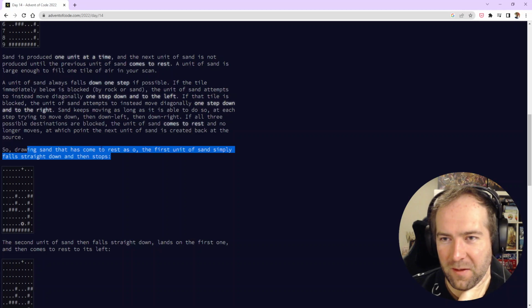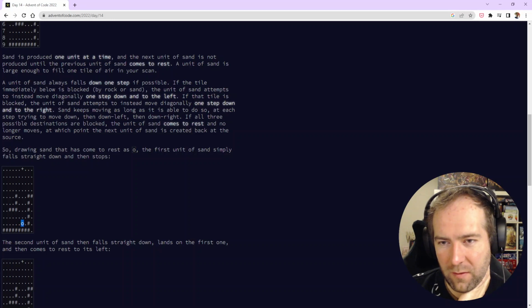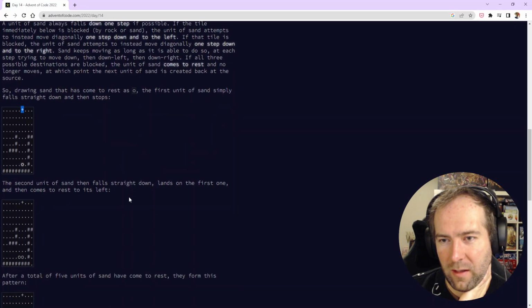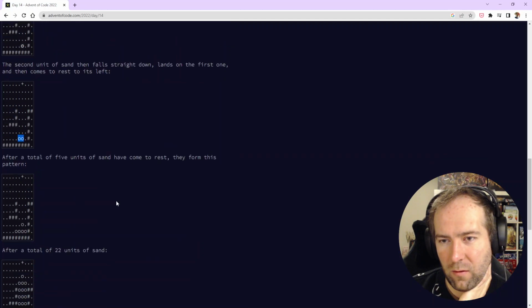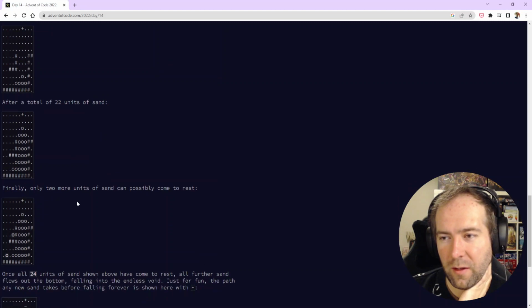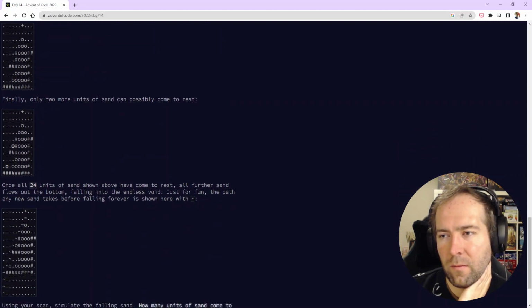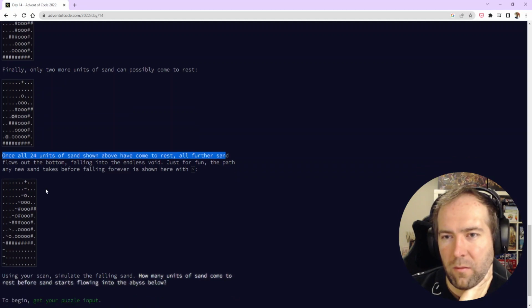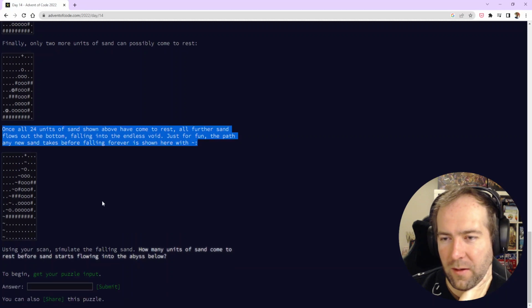Okay, makes sense. So when we have a grain of sand that has come to rest because it cannot go down, left or right, then the next one is generated and the process repeats. And grains of sand also block each other probably. Yes, they do. So we are building mountains of sand. Interesting. All the while sand flows out the bottom, falling into the endless void. Okay, makes sense. We have an endless void.